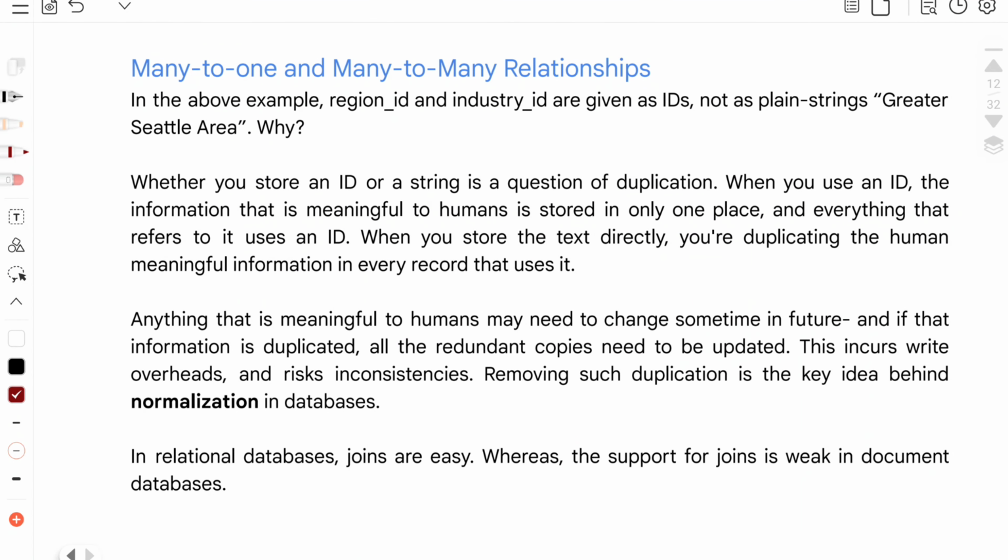Many-to-one and many-to-many relationships. Now in the above example, region ID and industry ID are given as IDs, not as plain strings like Greater Seattle Area. Why? Whether you store an ID or a string is a question of duplication.